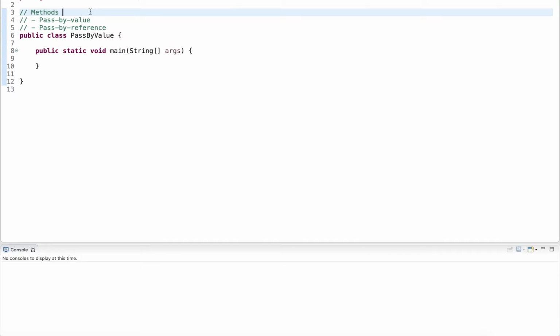Hi everyone. This video is about methods. In particular, I explain what pass by value means. At the end of the video, I briefly explain the difference to pass by reference.